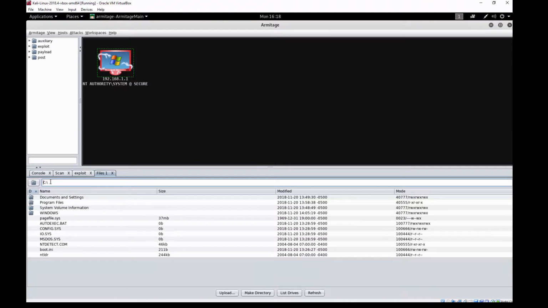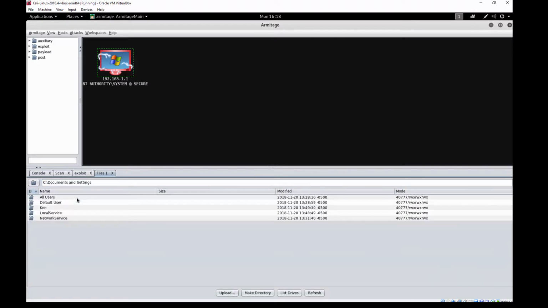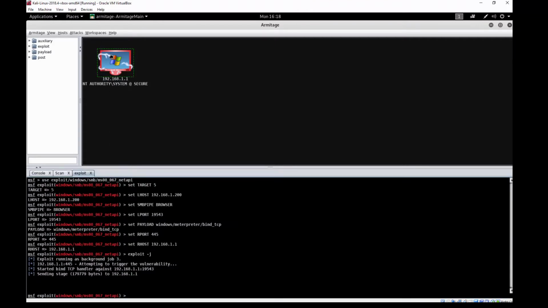We go to C drive, and we seem to have access to the machine. Documents and settings. A user called Ken, so we could gain access to this machine if we wanted that way. We could, if we feel like it, have a look at what's on the screen at the moment.